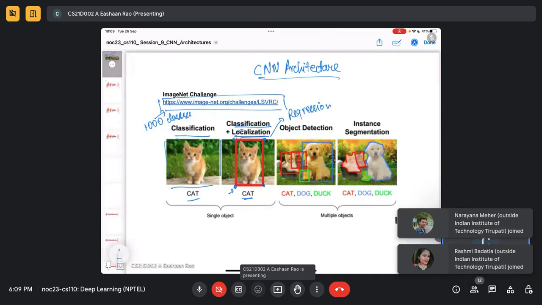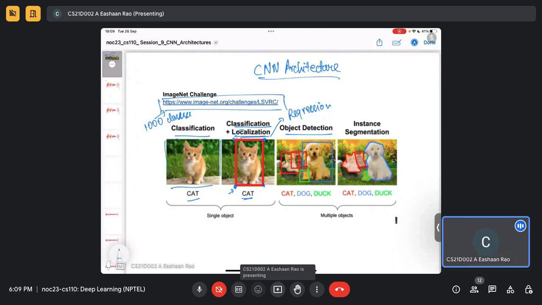Now the third task is object detection. That means instead of having one particular entity in the image, I can have multiple entities, like in this object detection example, I have cat, duck, dog. These are my classes. If any of the components present in my classes are present in this image, I need to detect them and give a certain kind of boundary. This is called object detection. In this, multiple objects come into the picture, whereas till now we were looking at single objects.